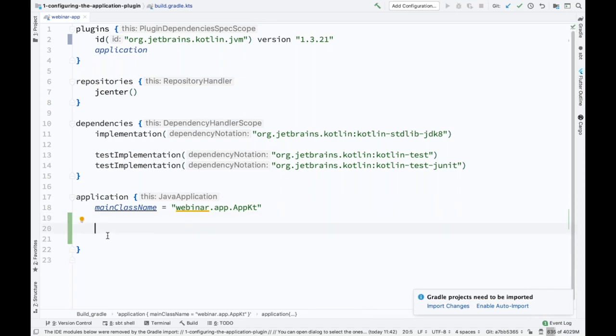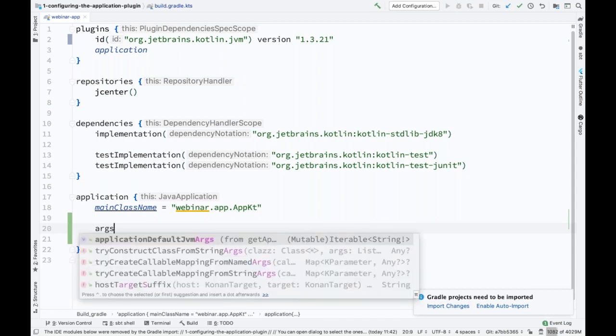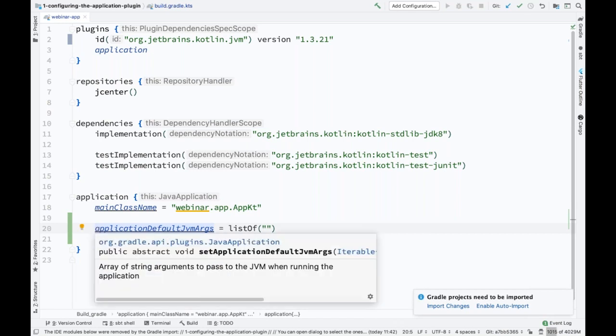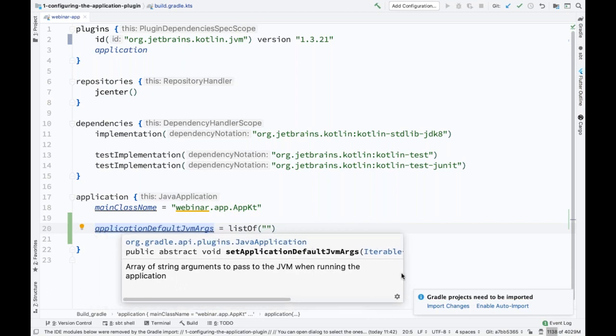And what we want to configure here is the arguments. So let's ask the IDE if there is something. Yes, there is something named the application default JVM arg. That's exactly what we want to set. And I saw it's an iterable of string. This was in the documentation showing up, right? Yes. So a list of string will do.